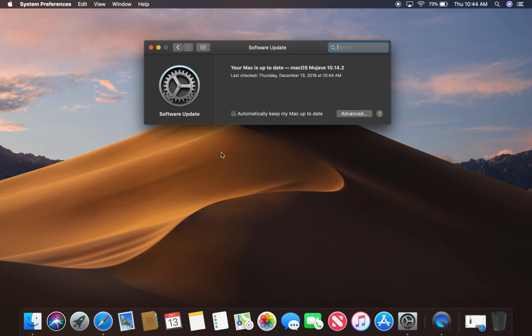Nope, it does not. So everything is fully up to date on this Mac. And so this is how you check for software updates on Mac OS Mojave.